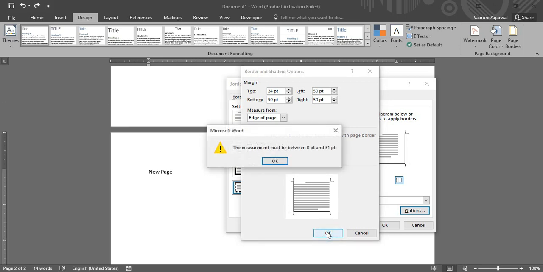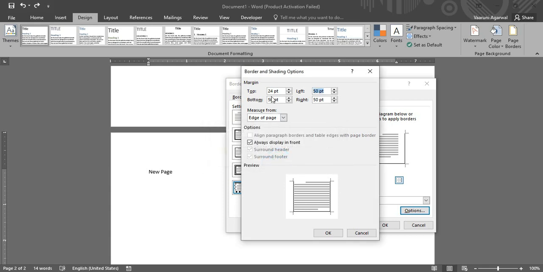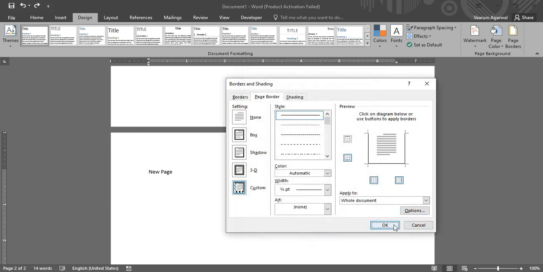Now we can click on OK. We would get an error message that the maximum distance that you can apply is from 0 to 31 points, meaning anything beyond 31 points would be too much. So let's just keep it at 31 points itself, that is the maximum limit. Let's go with 31 points and click on OK, and again on OK.